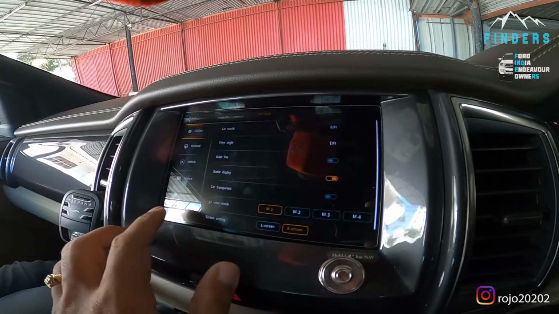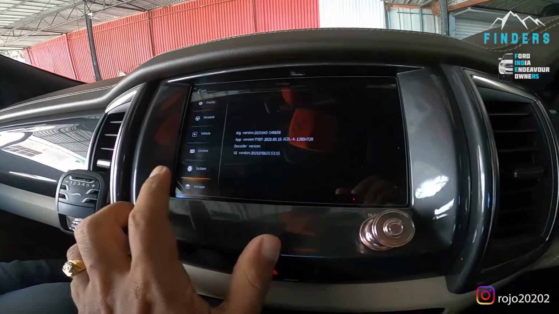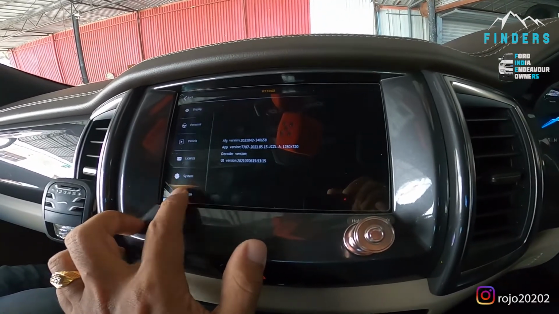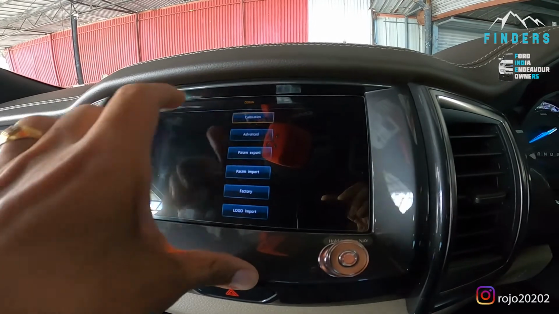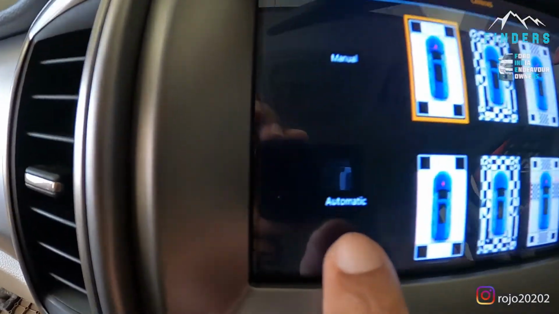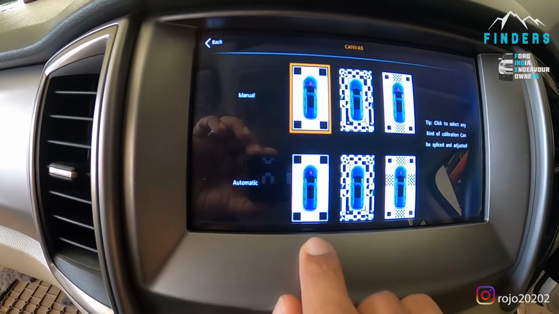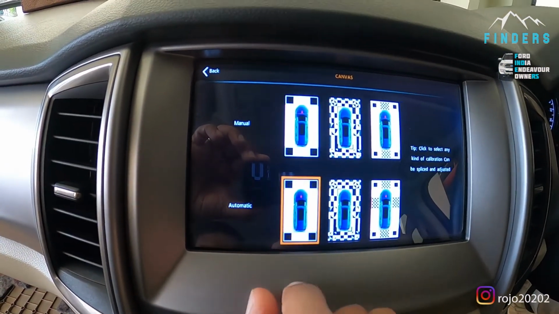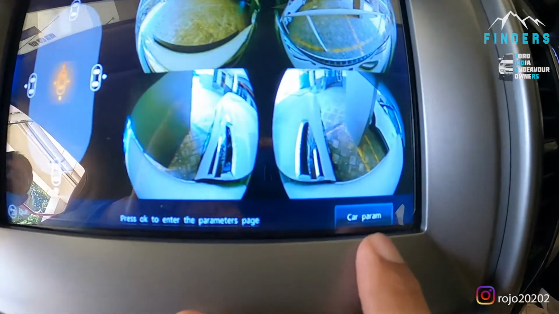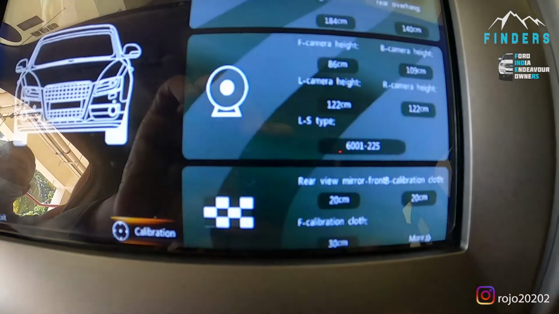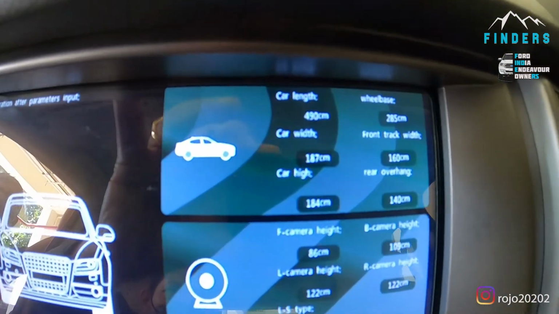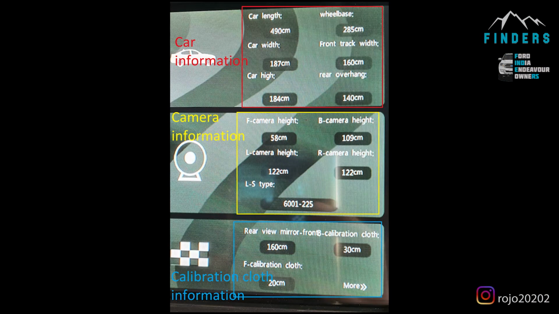So click on settings, version, and click version 5 times continuously. It will go to a hidden menu, and the first one is calibration. As you can see, this is automatic. Choose the cloth which you want. I am choosing the first one. Then it goes to a different view. Click on car parameters. You'll get a view like this where you need to input all the data. The first section is regarding the car. You need to input the car length, wheelbase, car width, car height and those kinds of details.